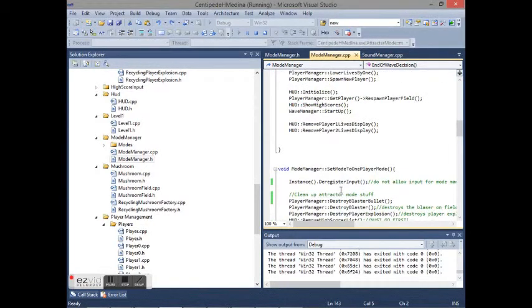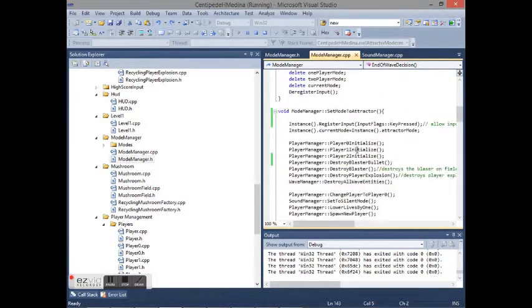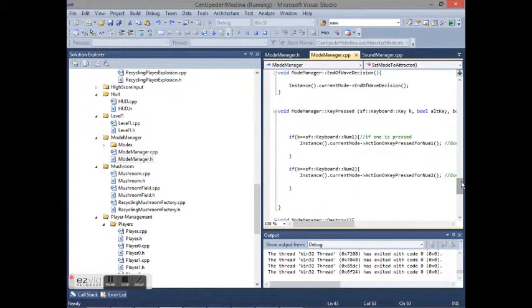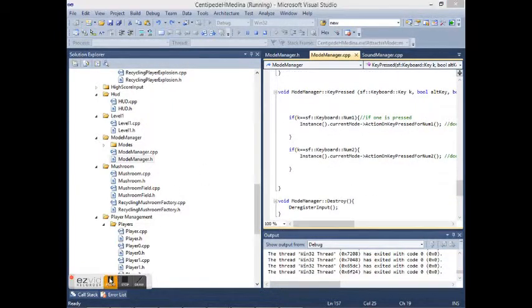And if you look at the set mode to attractor, all it does is basically make the state of the game be the state of what an attractor mode is defined as. So in the attractor mode, I allow the registering of key inputs, which is either key number 1 or number 2, to set the mode to player 1 or player 2.